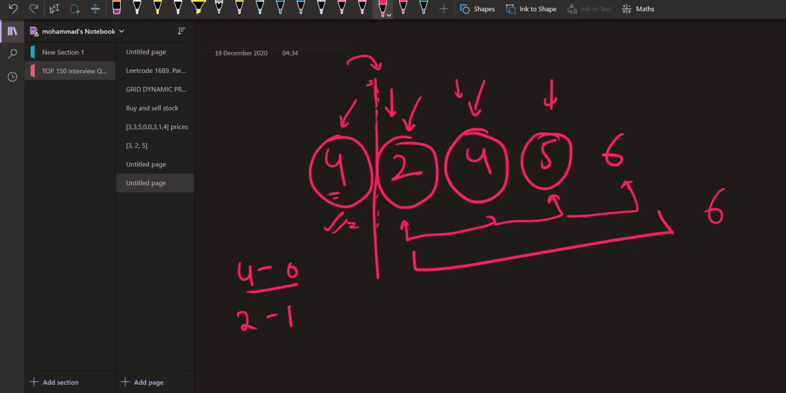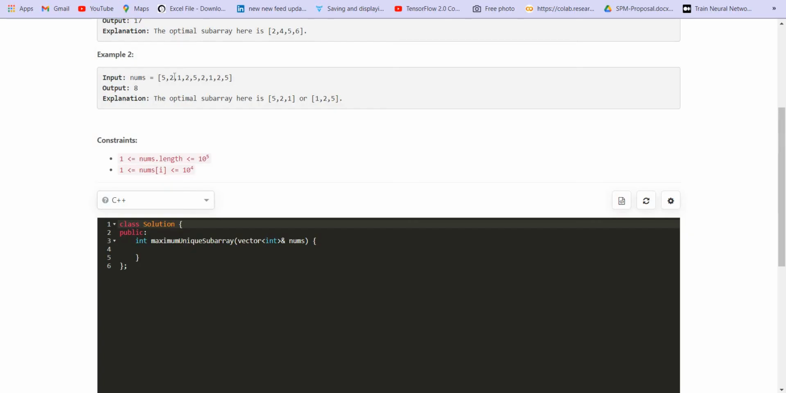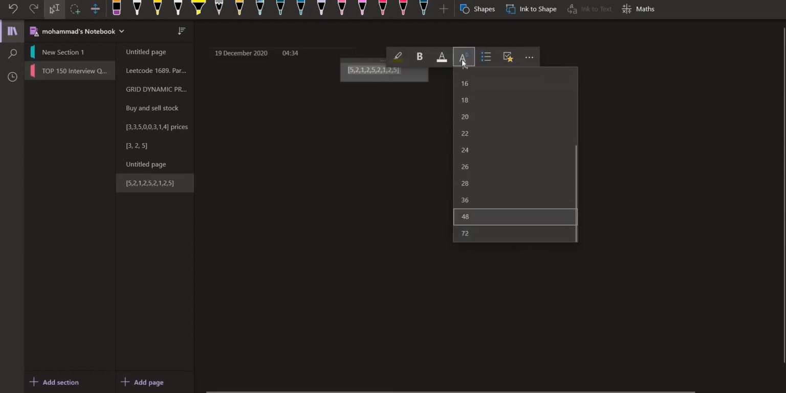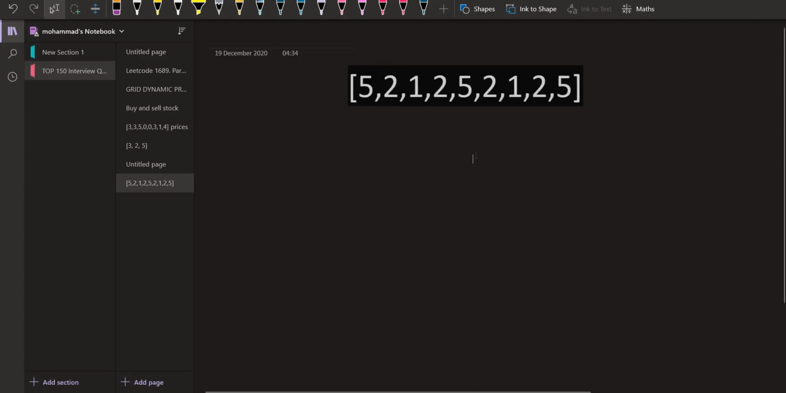Let us see the other example. I think that will make things more clear. So this is the next example. Let me first index them.